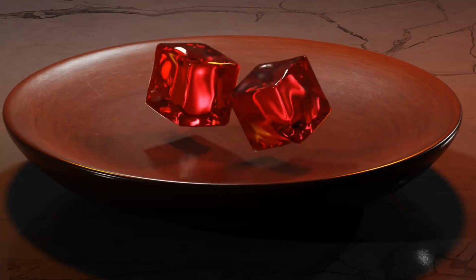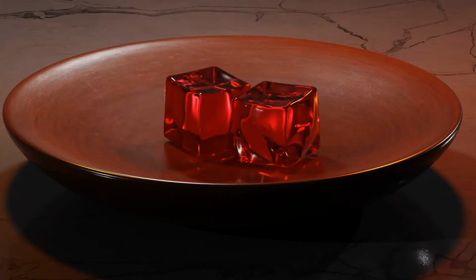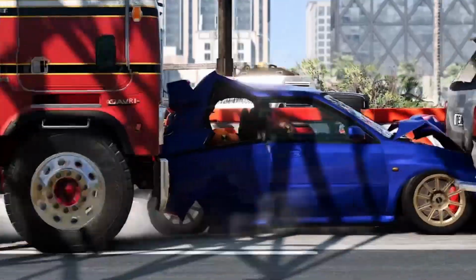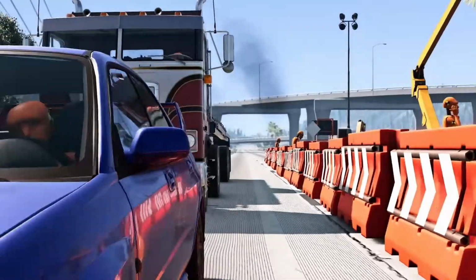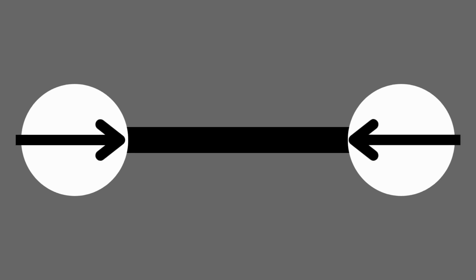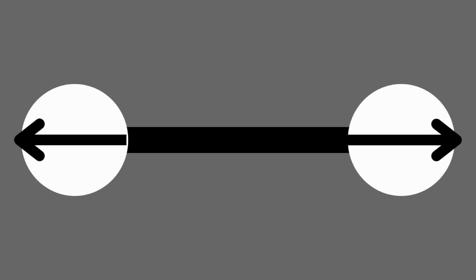Soft bodies can be used to simulate many cool things, from jelly being squished to cars being deformed in crashes. In my last video, I created this soft body physics engine to simulate a soft body Tetris game. It used particles connected to each other by constraints, which basically just maintained the distance between two particles by pulling them together if they get too far and pushing them apart if they get too close.